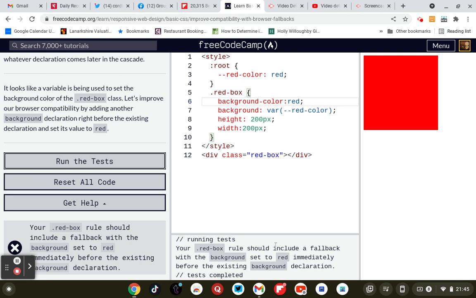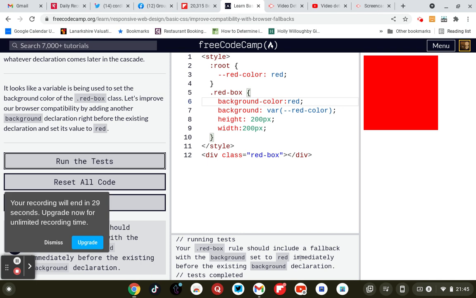A dot red box rule should include a fallback with the background set to red immediately before the existing background declaration.